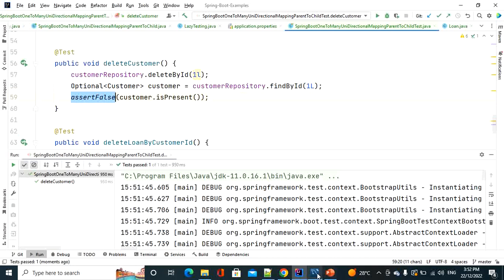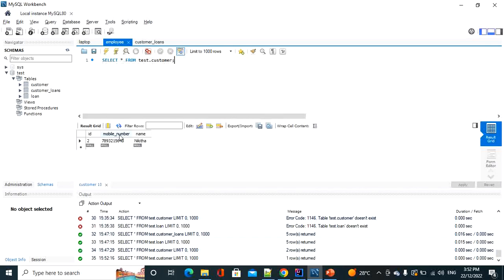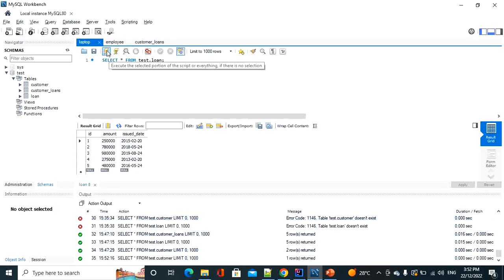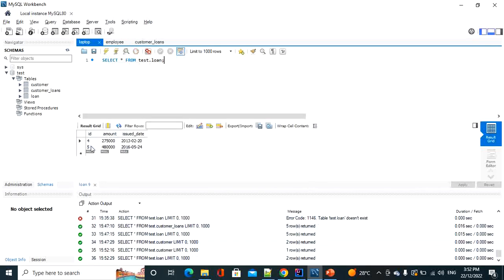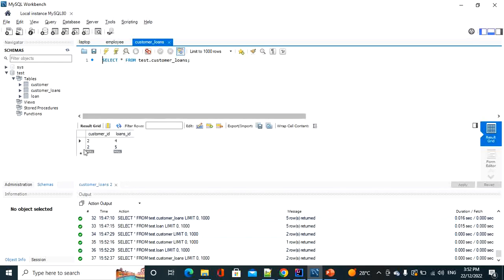Now if you see the database, obviously the first customer record will be deleted. If I refresh, the first customer record is deleted. We have only one record, that is whose ID is 2. Now if you see the loans records, the first three records are deleted. Boom. We have only two records, that is customer 4 and 5. And even in this table, we have only the second set, that is customer ID 2, loans 4 and 5.